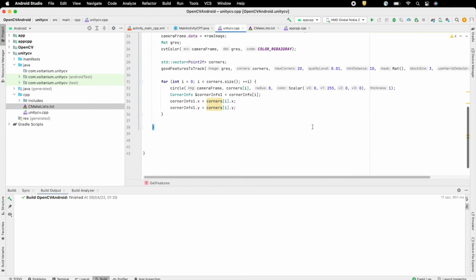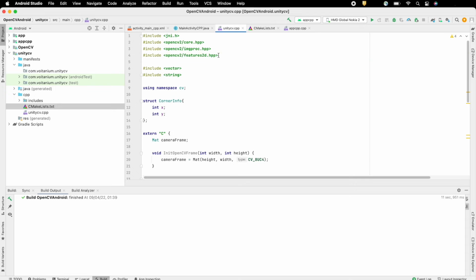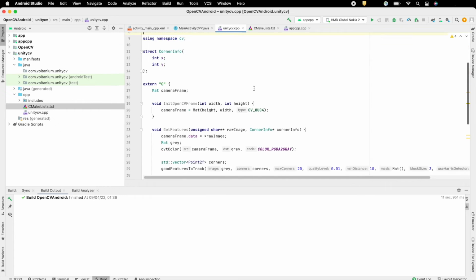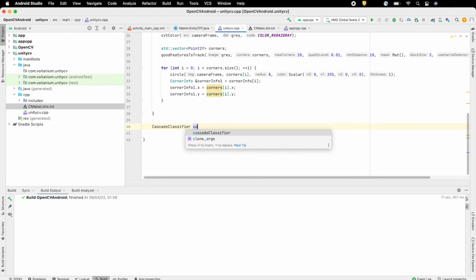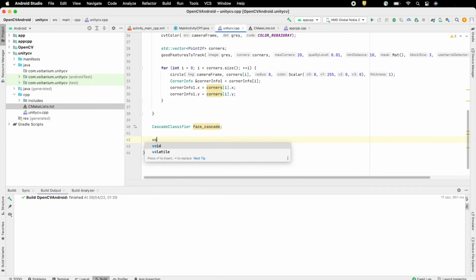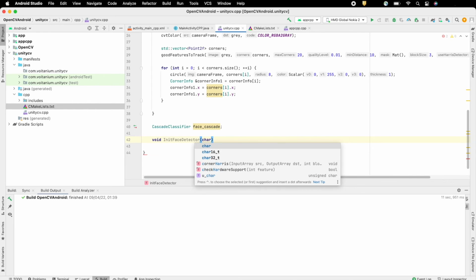Now we will move to detect faces from the Unity webcam texture. Go to the C++ file in Android Studio and first include objdetect. I will be using a Haar cascade-based face detector. Create a cascade classifier variable, face cascade. Create a function init face detector that will take the path of the model as input and load it into the cascade classifier.